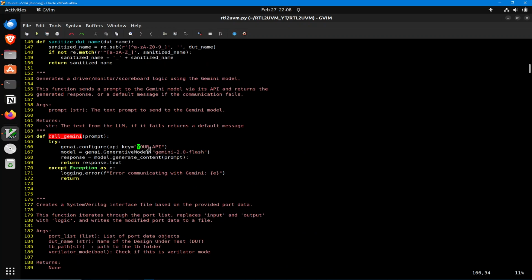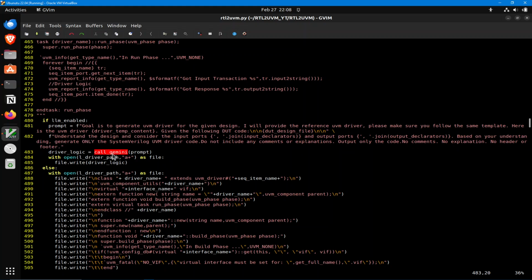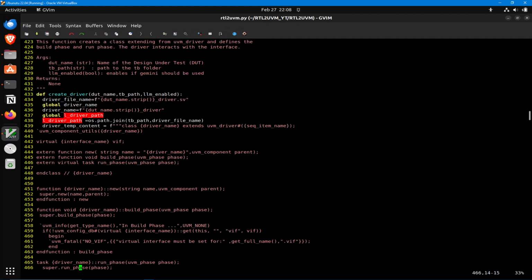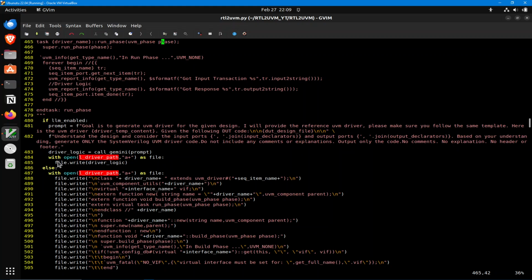You can go to Google AI Studio and get your own API key. It's free of cost. I'm using the Gemini 2.0 Flash model, capturing the response and returning it. I'm storing this in driver logic, which is the Gemini generated driver logic, and we are writing it to the driver path, which is the TB path, the TB folder, and the driver file name will be adder underscore driver.sv. So it will write into the file.